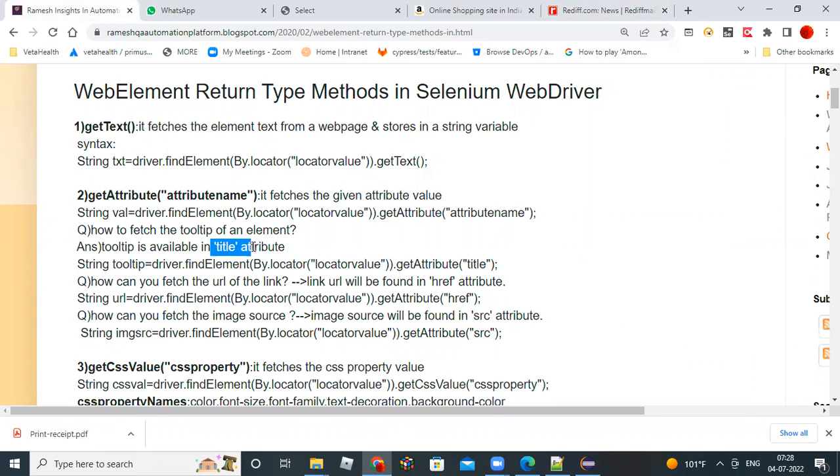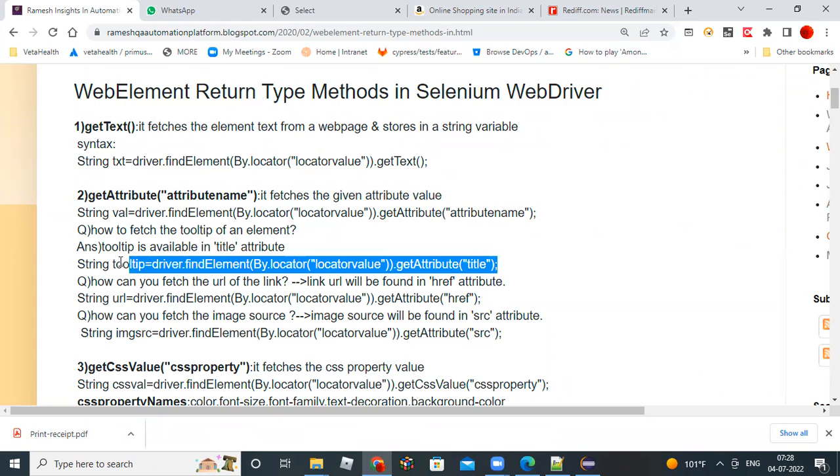If you know the concept, you can call this method and give the title attribute here. See, this is the code. How can you get the tooltip? I'm giving the code also. String tooltip equal to driver dot findElement by dot locator of locator value dot getAttribute of title. This code is fixed. Only change the element locator, that's it. No need to change anything else. Only change where? At the By dot locator place only. That's a fixed line of code I have given. No need to change anything in this line.